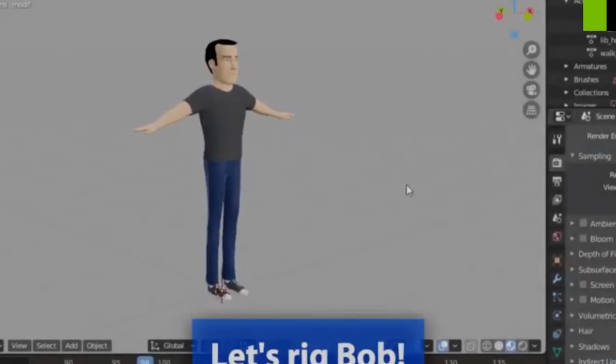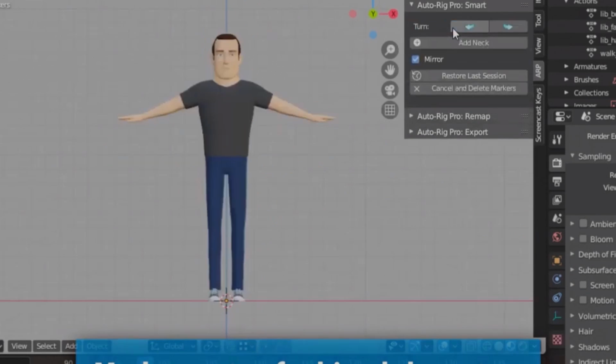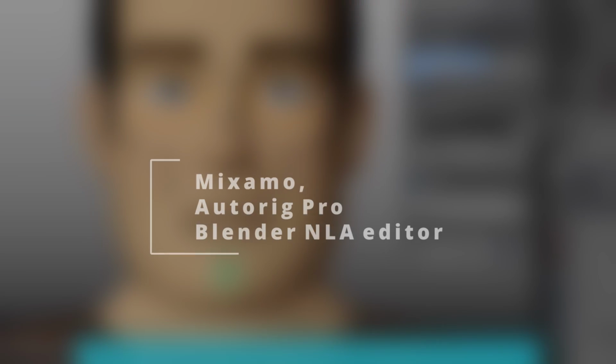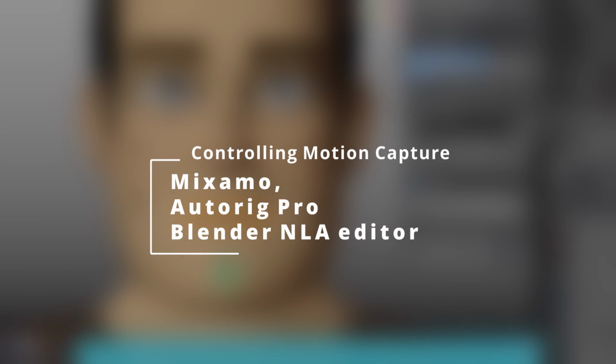Hello! In this tutorial, we'll go over how the nifty Autorig Pro add-on can not only quickly create an elaborate rig for your mesh, but also add a level of control over your motion capture data.